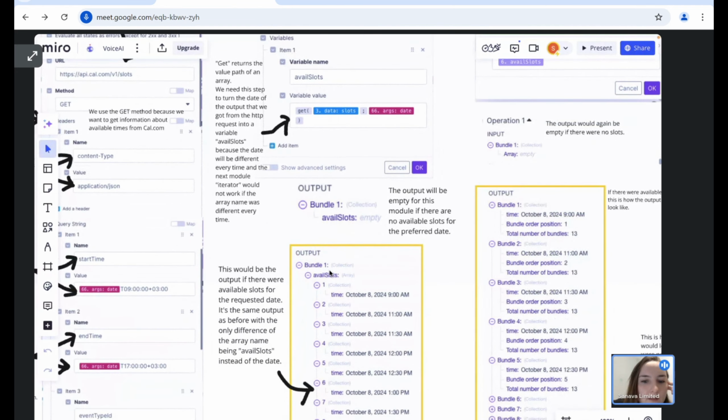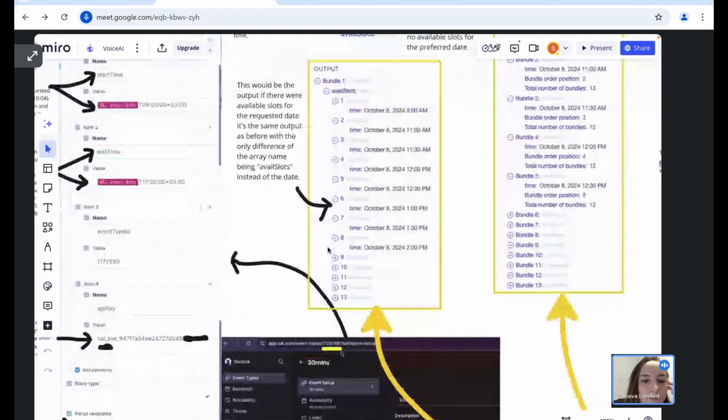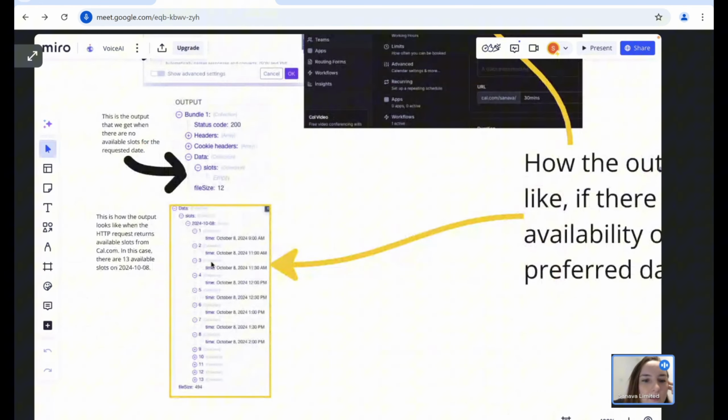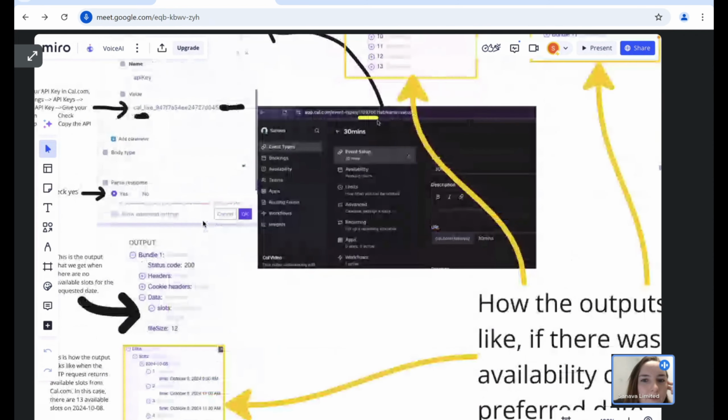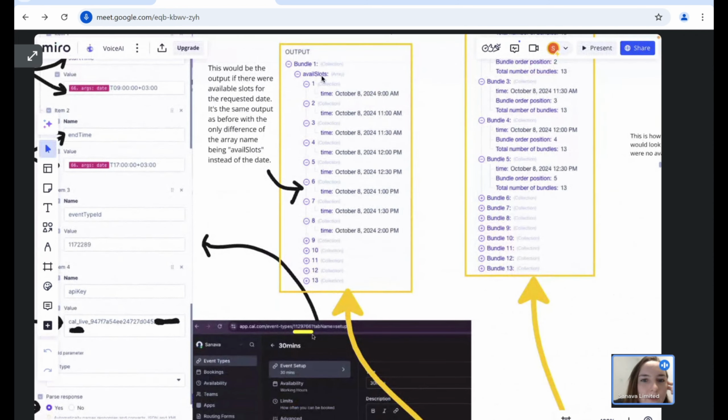And after that, you can see it looks the same as before, like here. The only difference is that now we have a variable for this array, which is always the same. So we can work with that now.